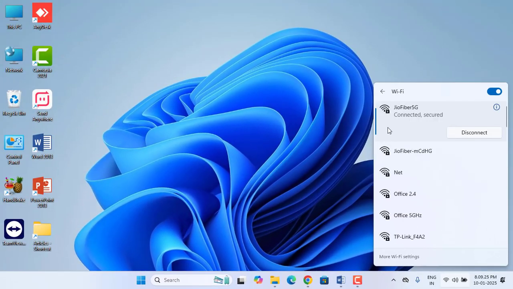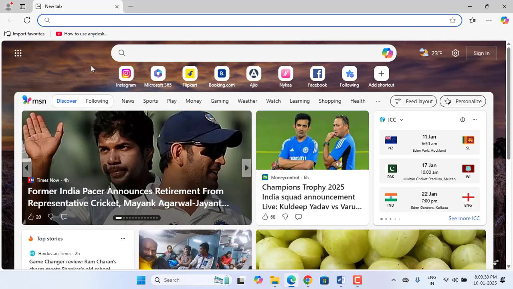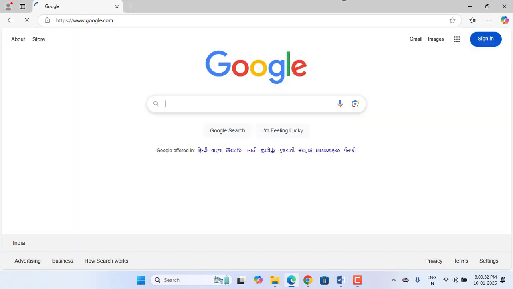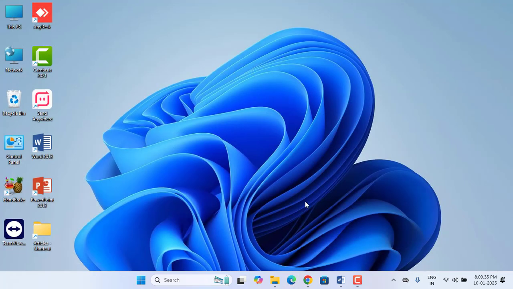That's it. So after you change the Wi-Fi and password, you need to connect all your devices which were previously connected, because when you change the Wi-Fi password and name, the device will be automatically disconnected. So you need to connect once again with the current password. So this is how you can change JioFiber Wi-Fi password and name.